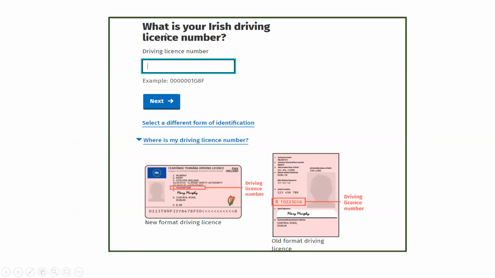The first thing you're asked for then is what is your driving license number? So it will actually show you the newer version of the driver license and the older version, where to find your number. And it tells you also the format the number should be in. You input the number and click on Next.